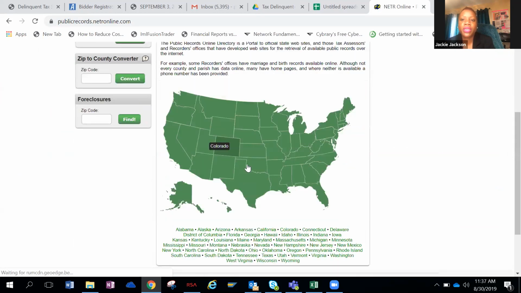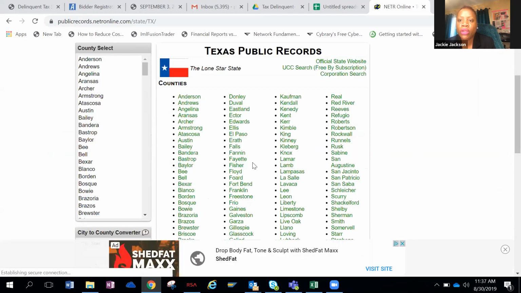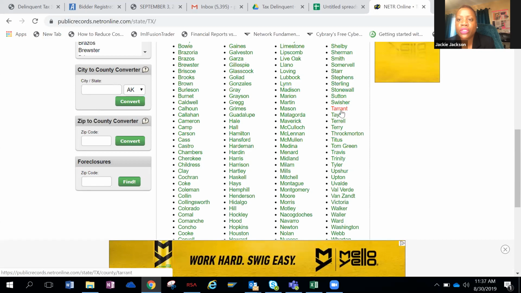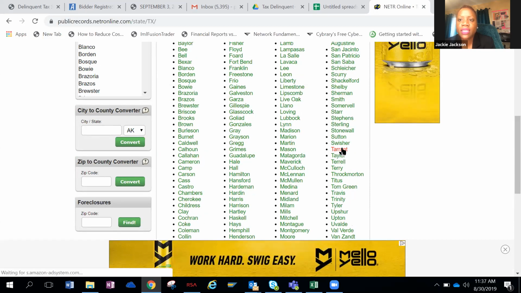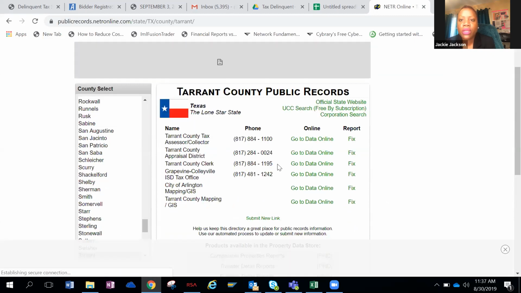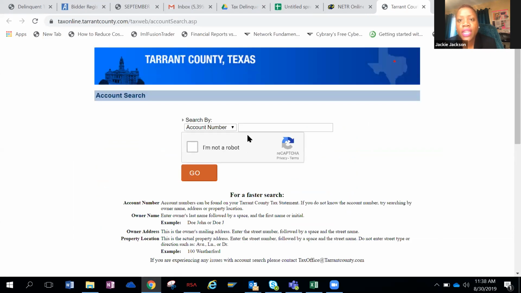And this is like the long way to get where we're going, but I'm just doing it because I love to make things habitual so that you know where to go back and find it. So we went to NETR Online, public record search. She clicked on Texas, and now she's clicking on Tarrant County. And now you're going to go to tax collector, Tarrant County tax assessors, tax collectors link. Click there. Perfecto. And then we're going to search by the account number.